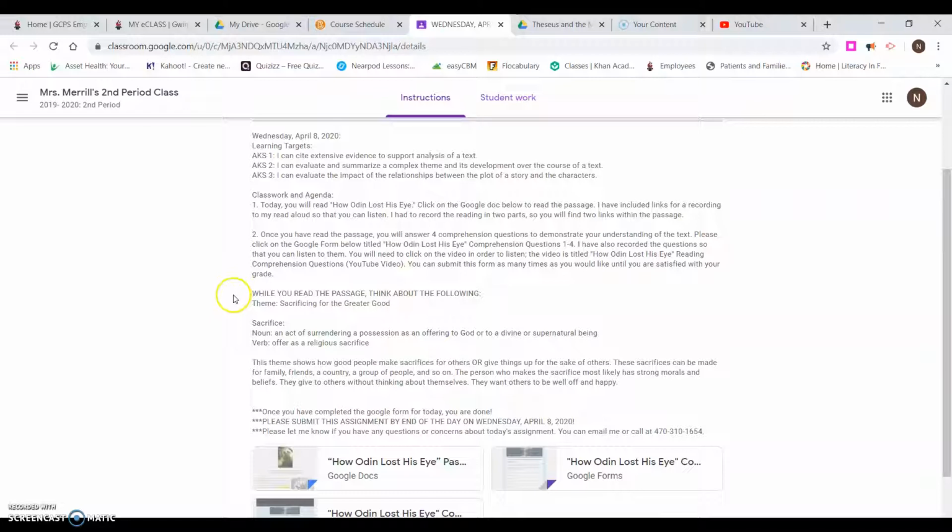Okay, while you read the passage, think about the following. The theme of our 2 passages this week, Theseus and the Minotaur, is sacrificing for the greater good. Keep in mind that the word sacrifice can be used as a noun or a verb. It is an act of surrendering a possession as an offering to God or to a divine supernatural being. And as a verb, when you actually sacrifice.